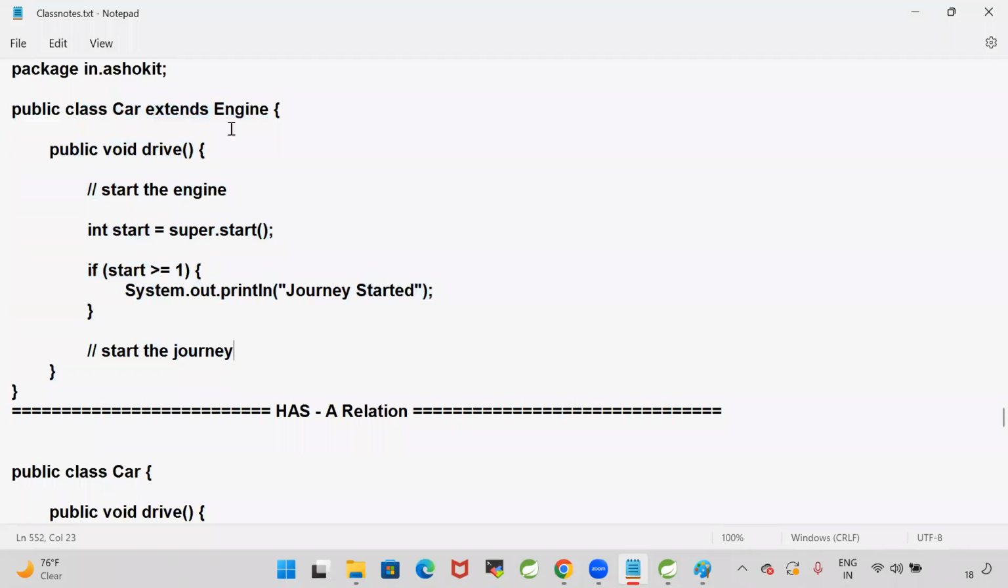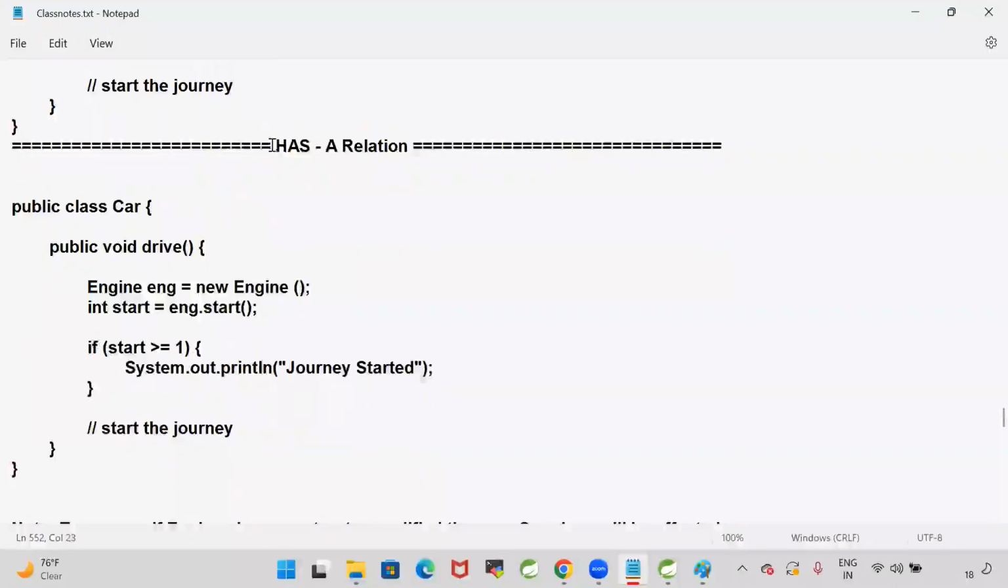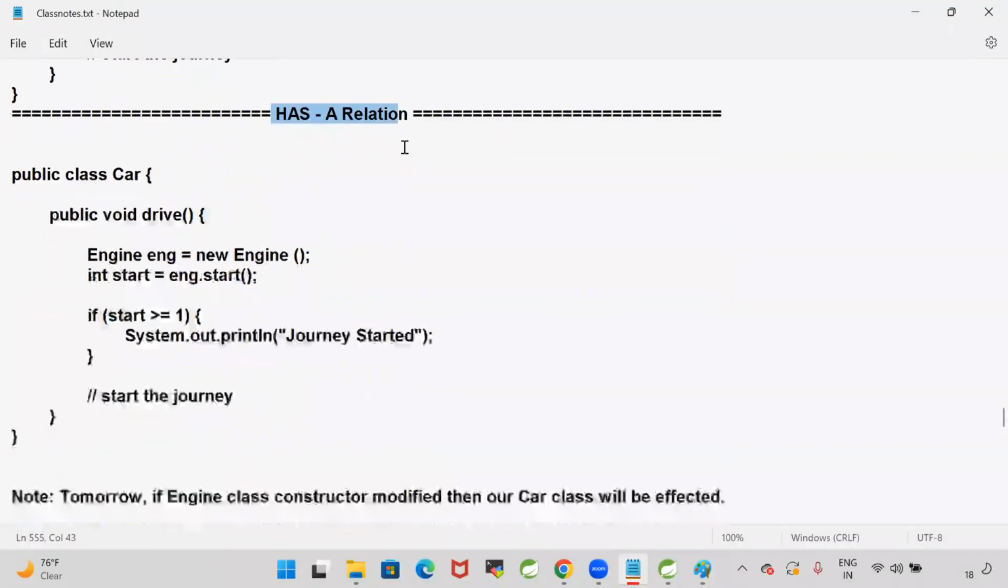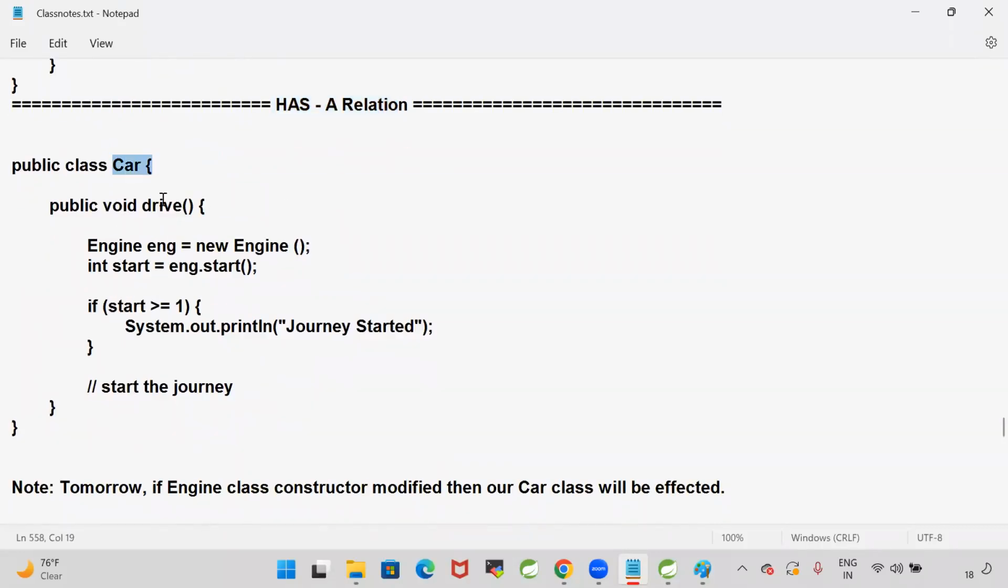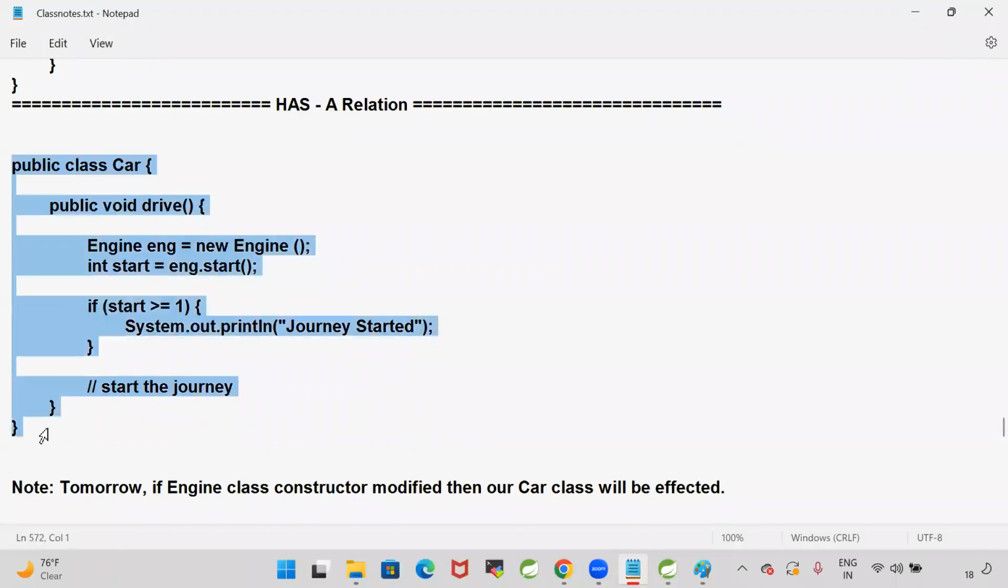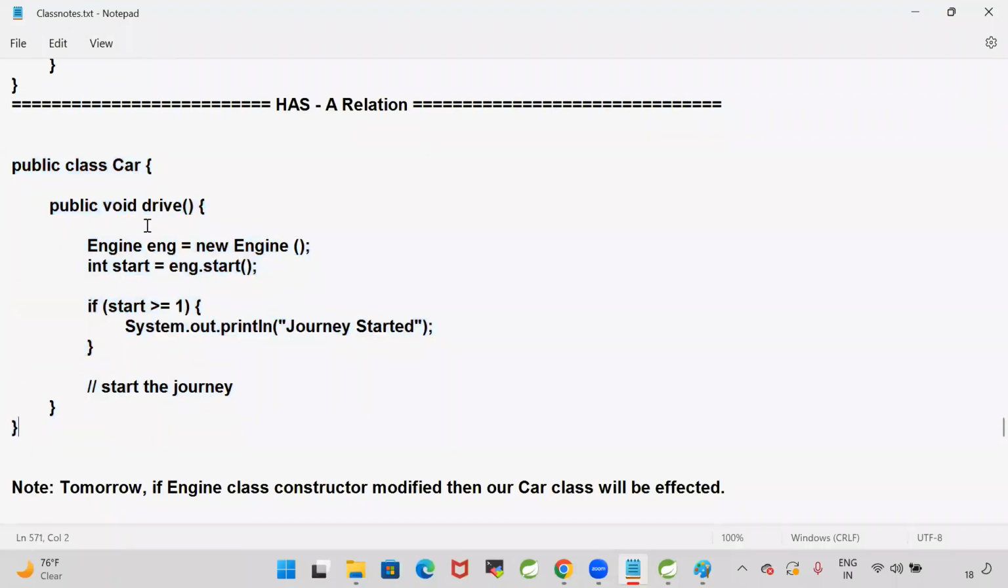What is the alternative for this? The alternative is the has-a relation. What is the meaning of has-a relation? Instead of extending the properties, we can create the object and call the method. If you observe, our car class is creating the object for the engine and calling the method directly. Yes, fine. If you create the object and call the methods, your task will be completed. But what is the problem? The car class is directly creating the object for the engine. Here we are creating the object for the engine by using a zero-param constructor.